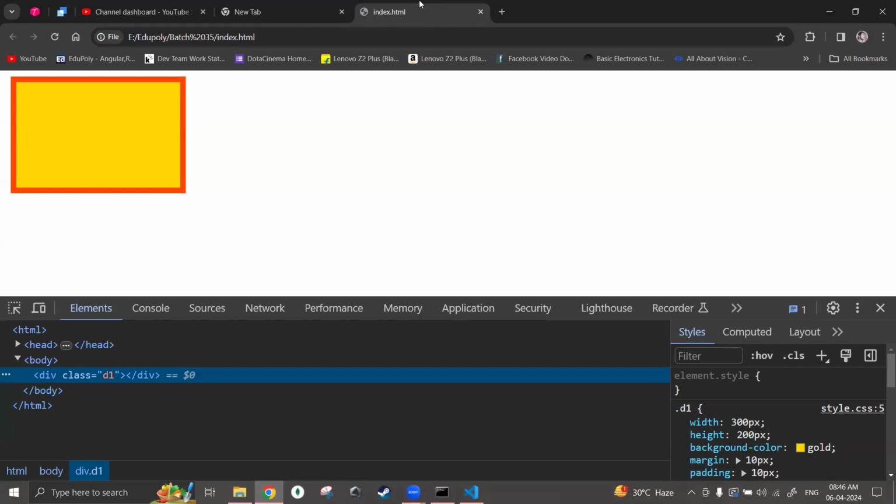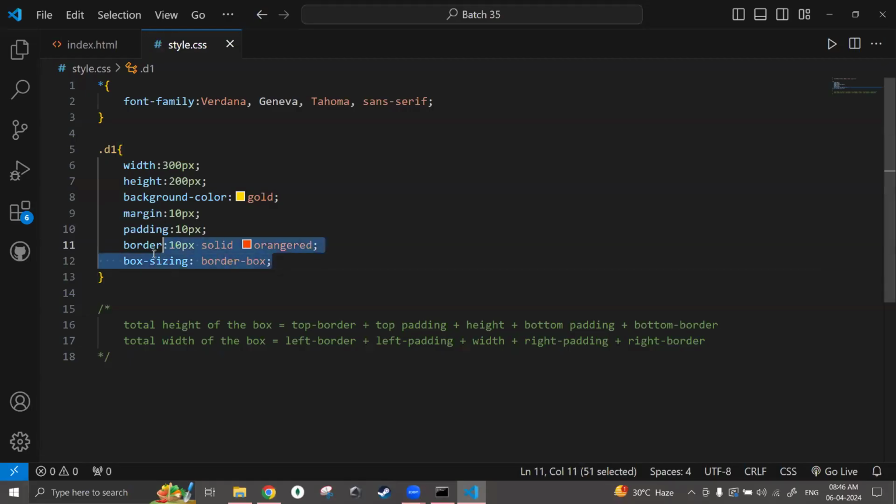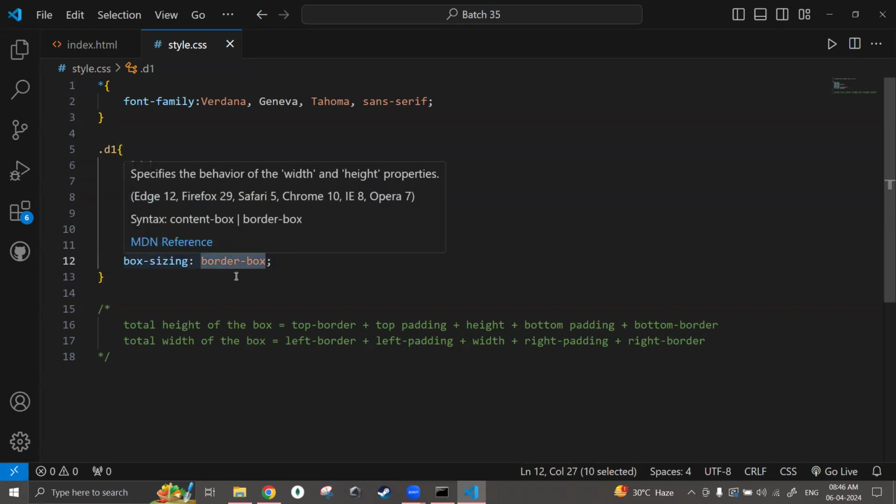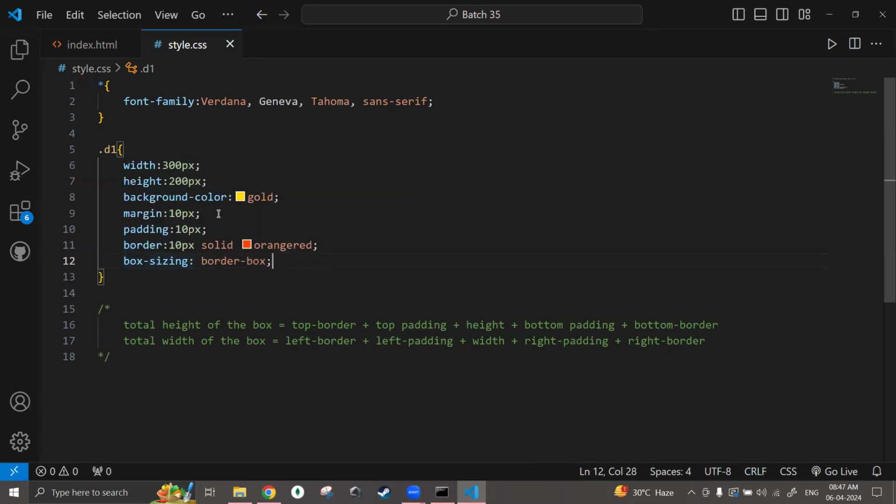But using this padding and all will increase the size of your box if the box sizing is not controlled. So you have to control your box sizing. How can we control it? We can use the box sizing border box property. Box sizing is the property name, border box is the value. So I have to set the value as border box. It will not allow the padding and border to increase the size. The main culprit is this padding and border. They are responsible for all these things.